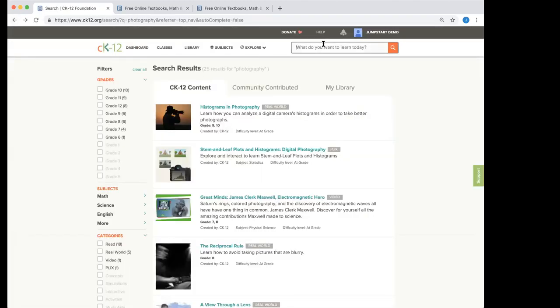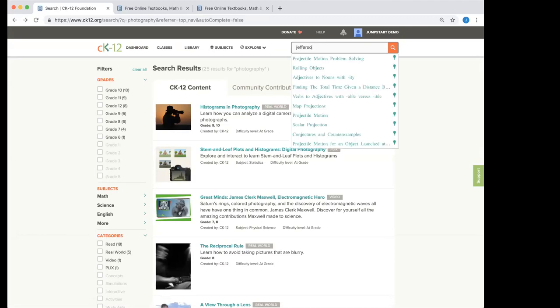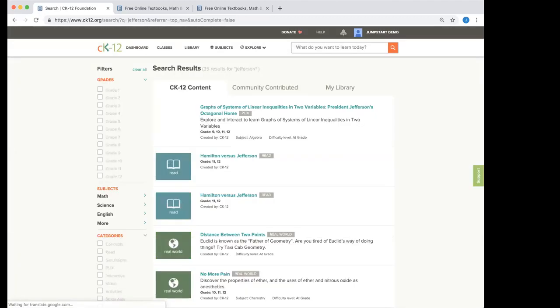If I searched Jefferson, again, we don't have a ton of history on our site, but if I search Jefferson, there, for instance, is that PLIX that I showed you earlier talking about his octagonal home. Looks like we've got some reads on, you know, Hamilton versus Jefferson. So don't be afraid to use our search bar and search for STEM and non-STEM concepts or content alike. And you can see all of the CK12 content here in this tab.